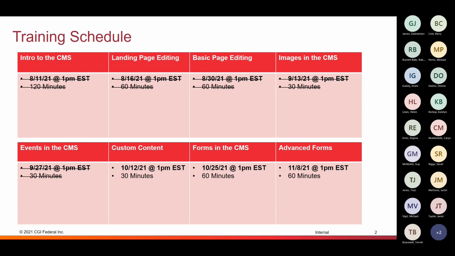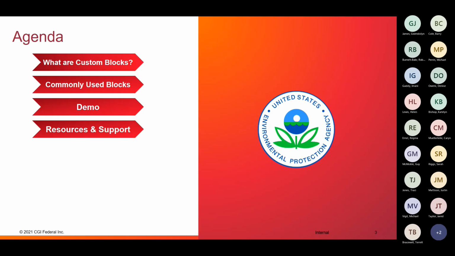With that said, let's jump into today's topic, which is custom content inside of the CMS. Our agenda is as follows. We're going to first review exactly what is custom content and how can we add some of these custom blocks to our pages and landing pages. We'll also talk about some of the commonly used blocks, and then we'll have a quick demo in the staging environment, followed by questions at the very end of this call.